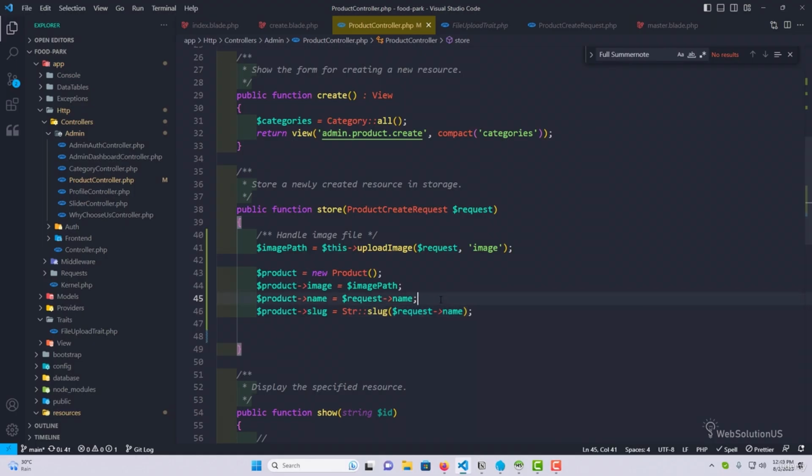What it is doing is, suppose our name is Tuffle price. Suppose this is our product name, right? So this slug method will convert it into a slug. So it will be Tuffle dash price, right? It will convert the actual name, or you can say actual string, into a slug like that.